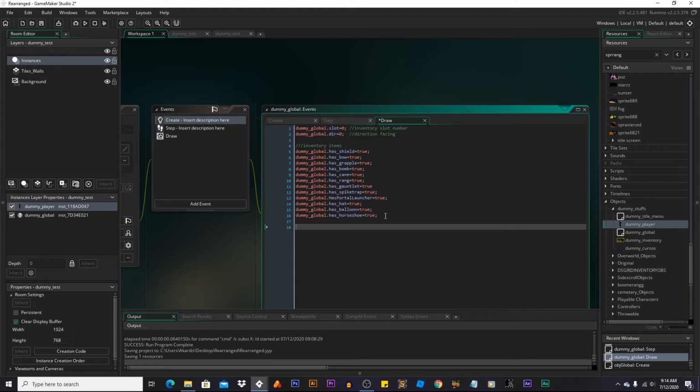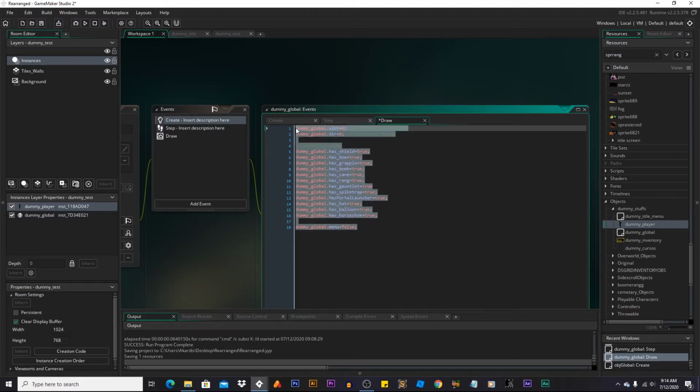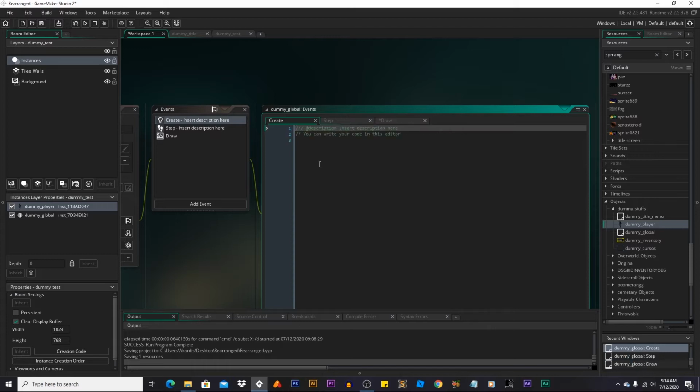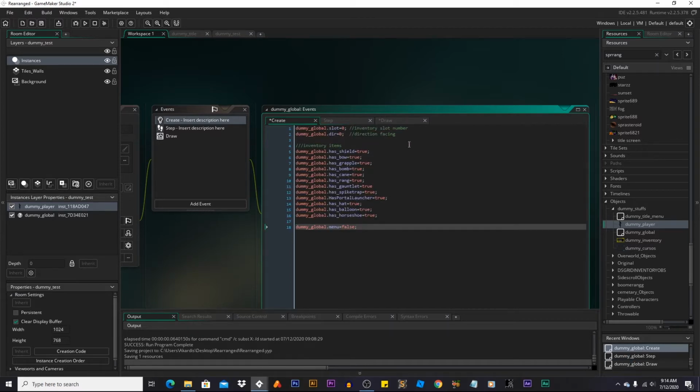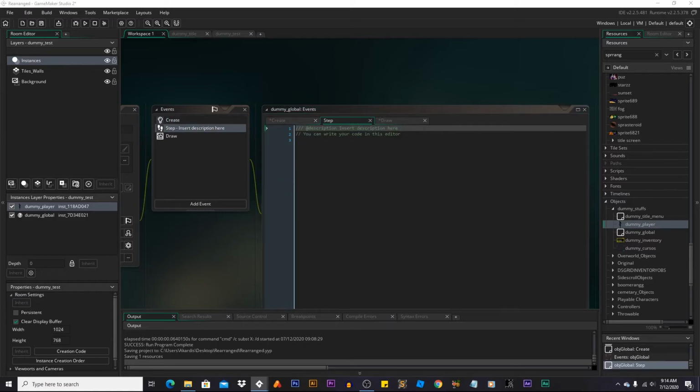We'll do this. And that will be for our pausing feature. Pay attention to what tab you're on. This should be in the create. Okay, so now we'll move over to our step event.